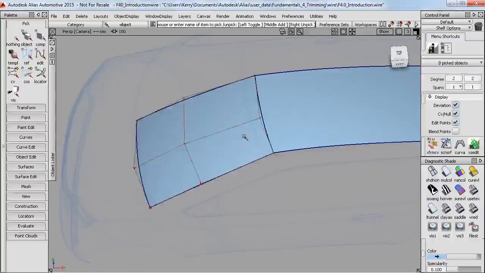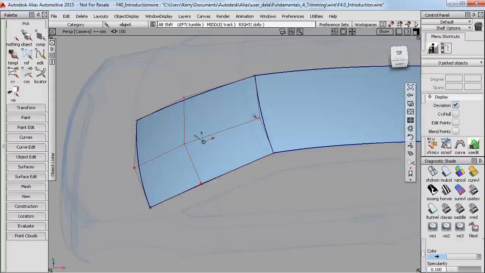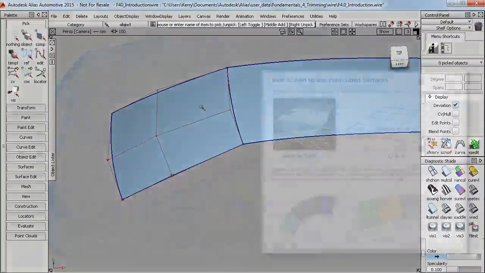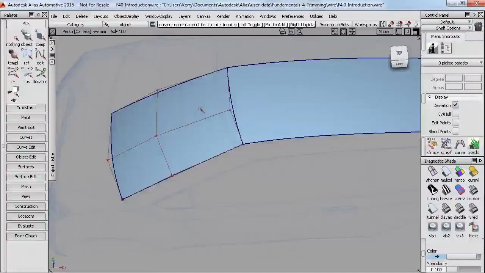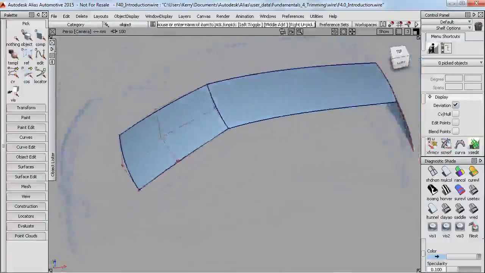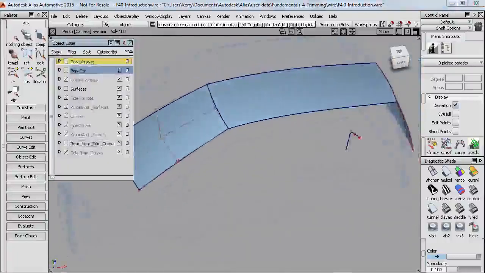And you can see that the CVs line up with my surface edges, and so each of these boundaries are called the natural edges of the NURBS surface. And the fifth golden rule talks about this inherent four-sided nature created by the two U and V directions. So we want to be able to keep this discipline in the CV layout, but also be more free in the shapes that we create. And we can do this by combining curves with surfaces.